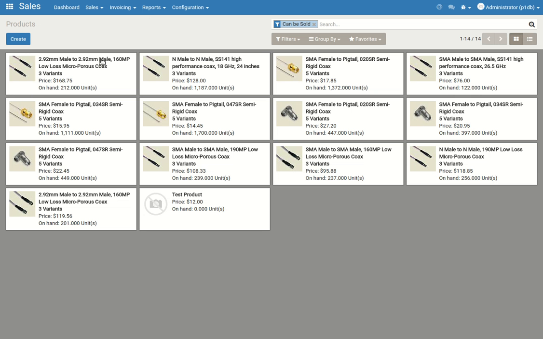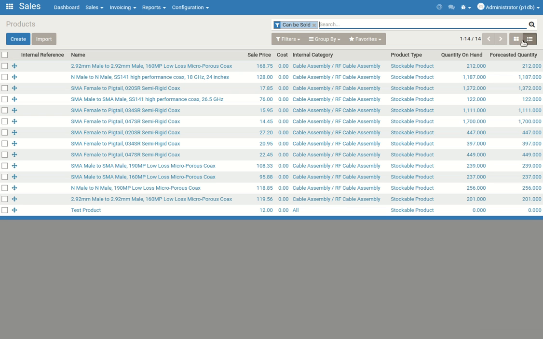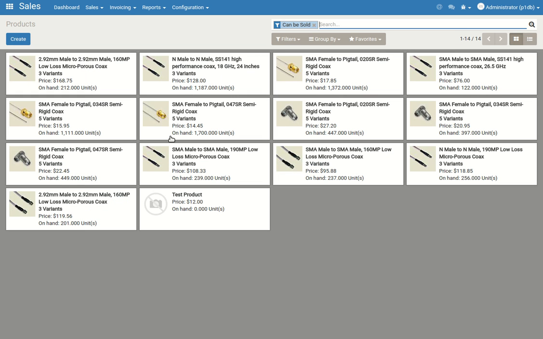Let us see how to add a product. Let me navigate to the sales products menu, and here you will see the grid as well as list view showing the products. This is the list view, and this is the grid view showing all the existing products. Let me create a new stockable product.